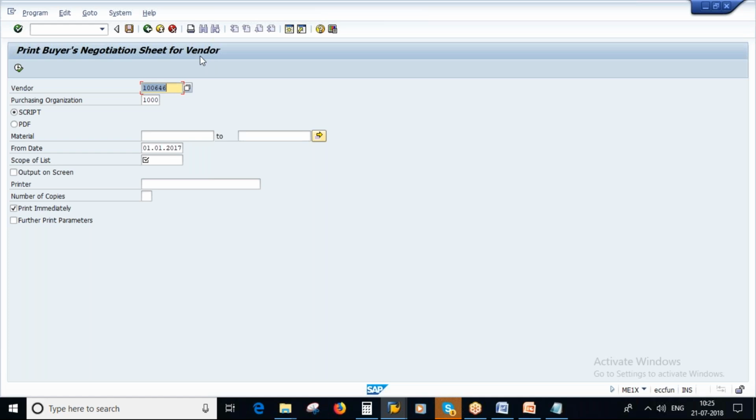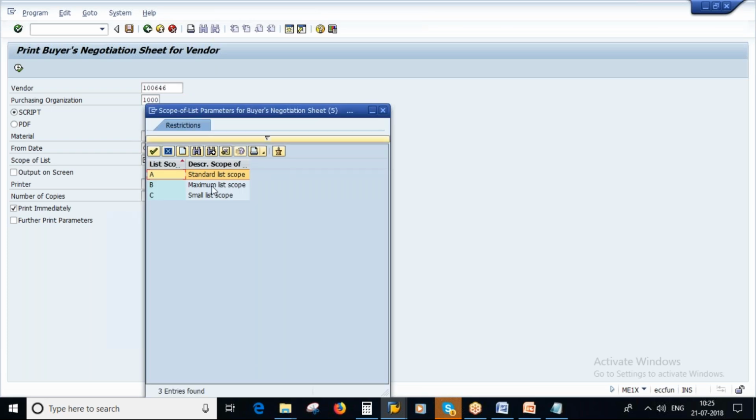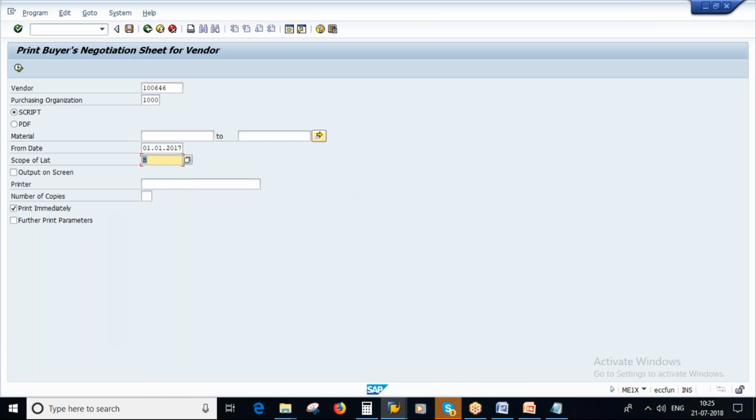Print buyer's negotiation sheet for vendor. Enter the vendor, enter the plant. Now select the scope of list. I'll select the maximum scope of list. Select this one. From today's date back to January 2017 it will show. I just want to see the output on screen.